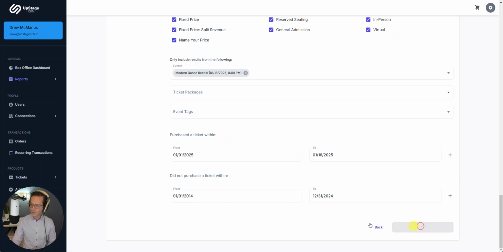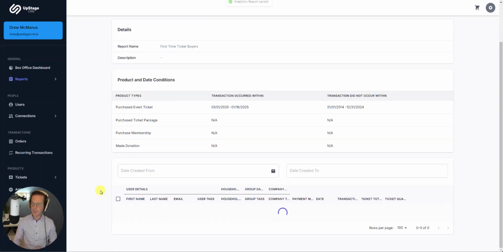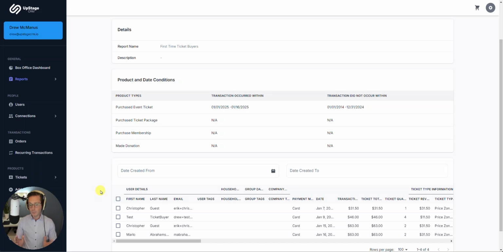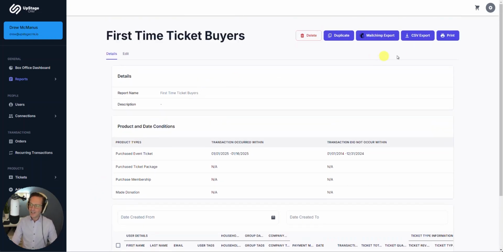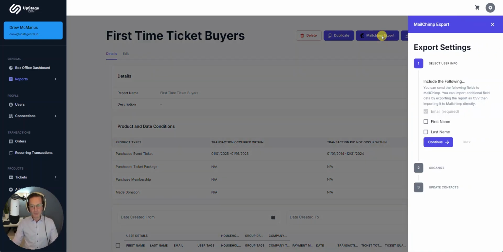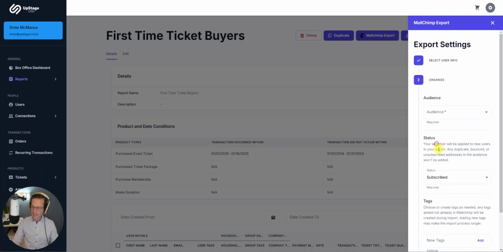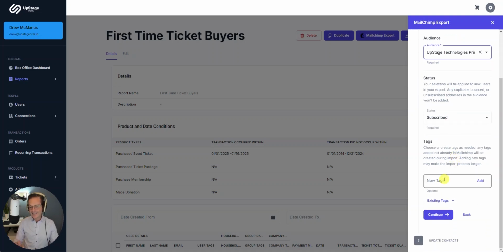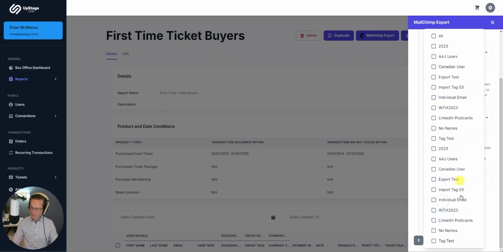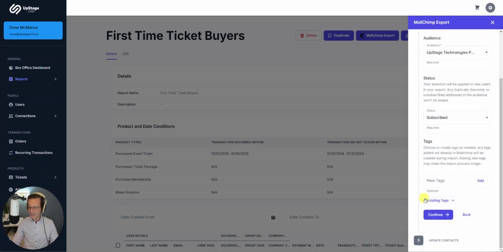So tell the system to go ahead and hop on making that report, and it'll take just a second, and boom, there it is. Now, here's where things get even more fun. I can take this entire list and I can click this little Mailchimp button and I can push this directly into my Mailchimp account. I'm going to tell the system to include first name and last name. I'm going to pick the audience it's going to go to, and I can assign a brand new tag that will get pushed and created inside Mailchimp, or I can select from existing tags already in Mailchimp.